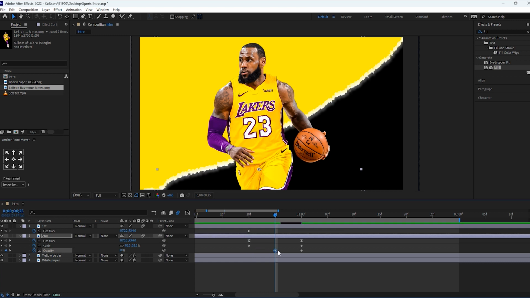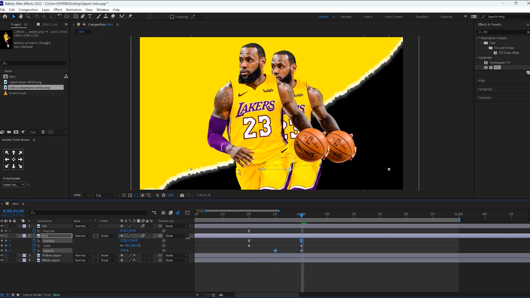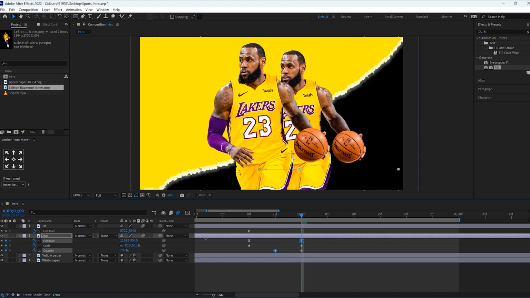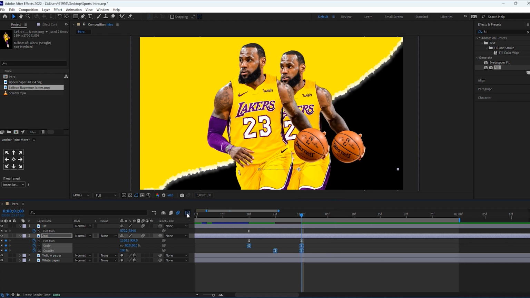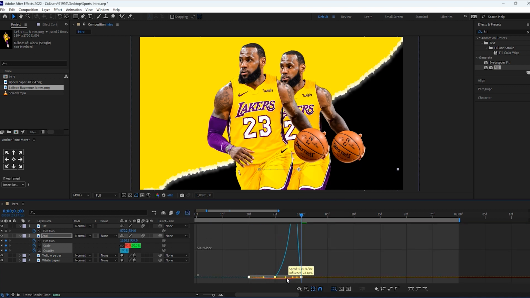Move this keyframe a little bit forward and change the position of this image slightly. Select these keyframes and make it easy ease, then click this graph icon and then change the graph speed as I did earlier.